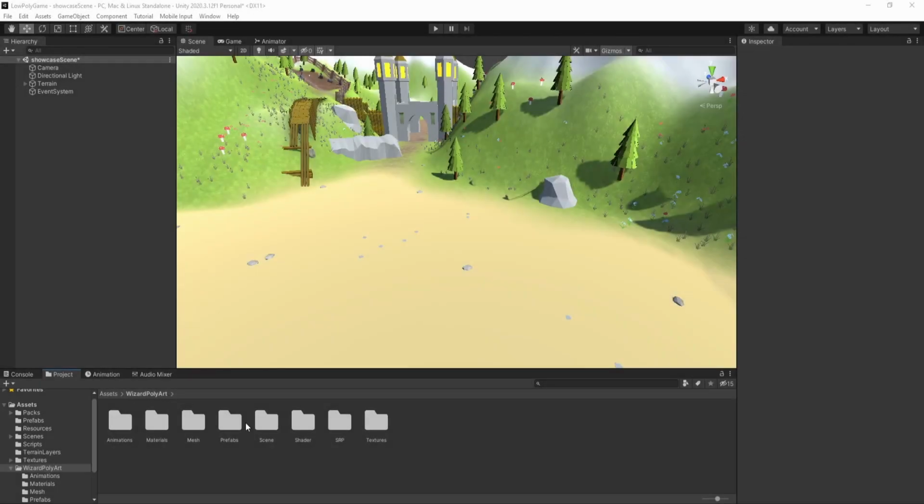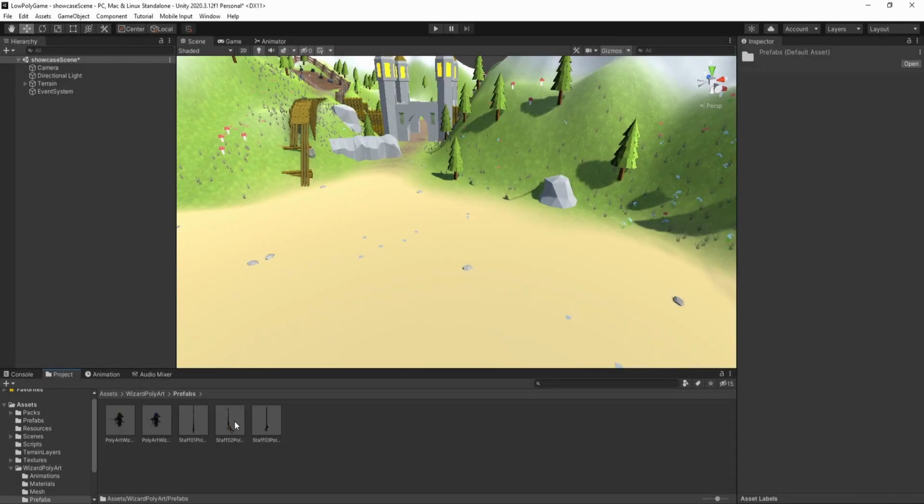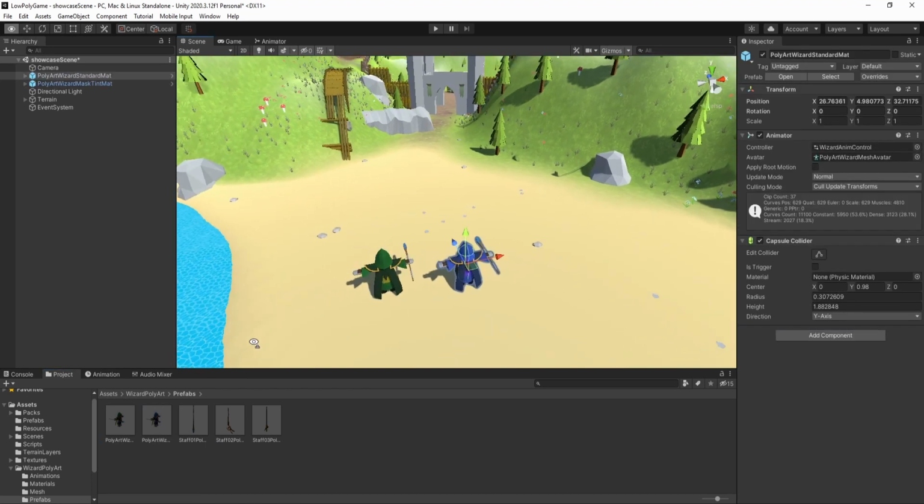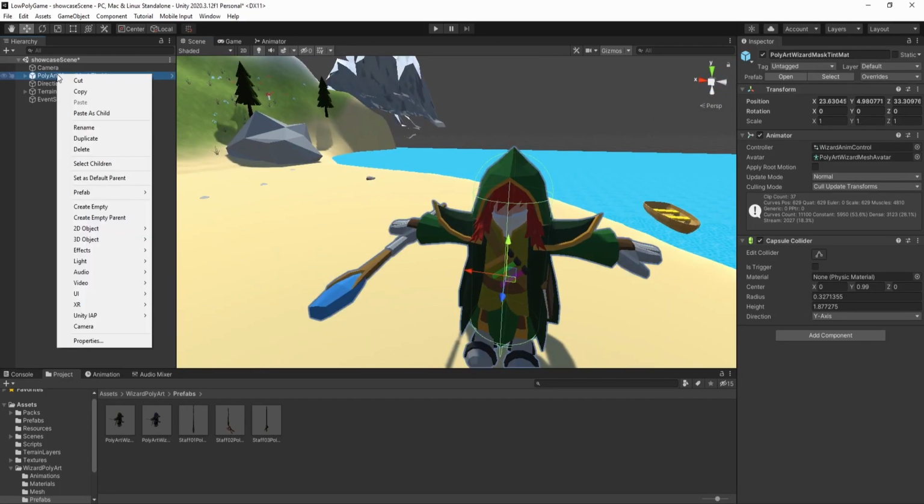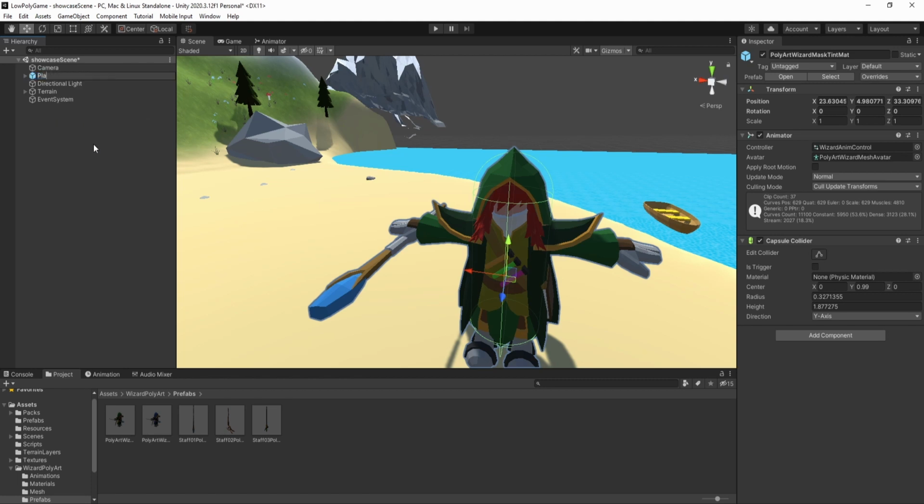Now that we have everything imported, open the Wizard Poly Art folder, and in the Prefabs folder you will find two wizards. Pick whichever one you like most. I will go with the green one. And I will also rename him to Player and unpack him so he is no longer a prefab.